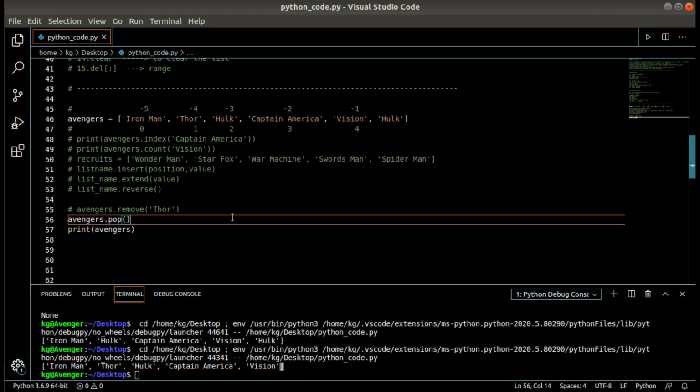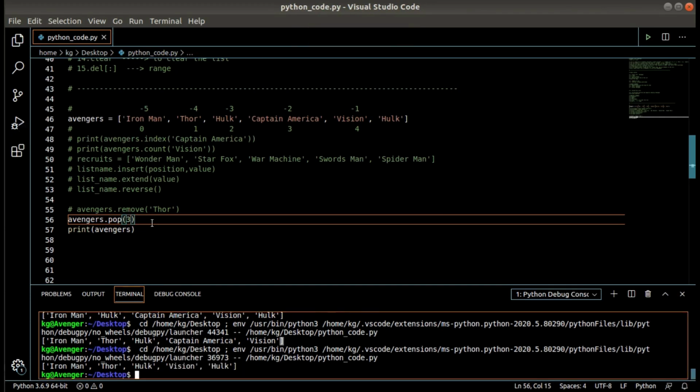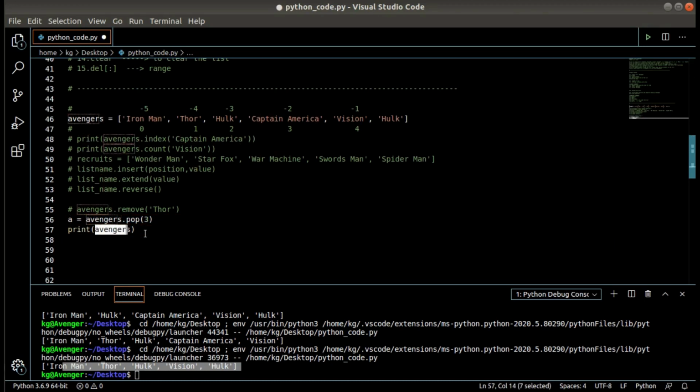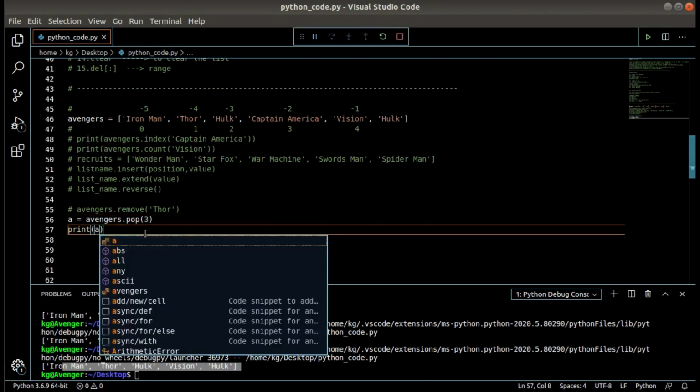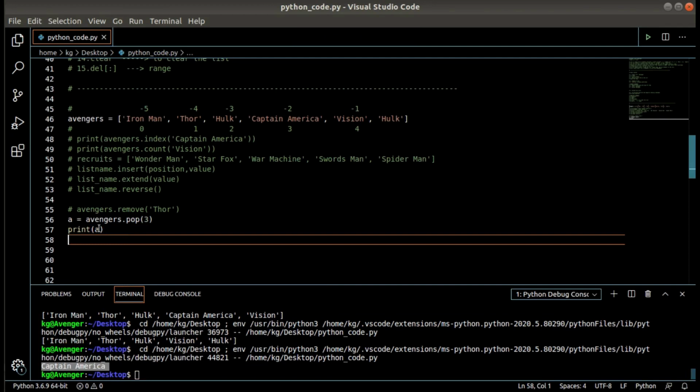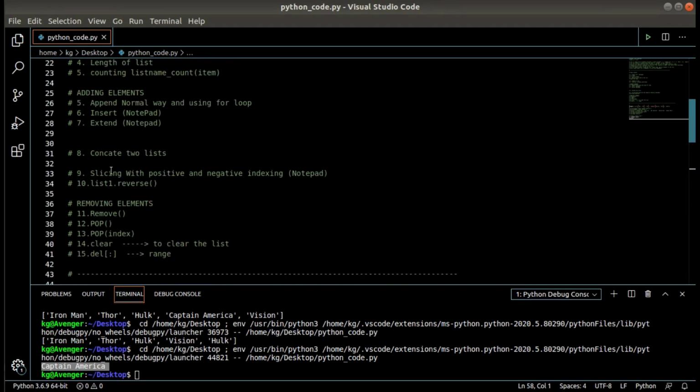So now there is one more thing we can do with the pop, that is we can pass the index inside the pop to pop out the particular element or item. We can say, if I want to pop Captain America, I will just pass 3 and I will then print it out. See, Captain America is not there in the list. So let us see if we can catch the element that we have popped out. A is equal to, so I am printing A over here. Okay, we can do that. Captain America, we have cached it in the A.